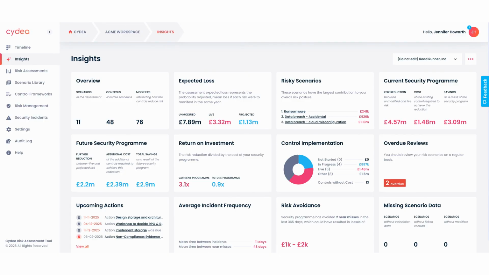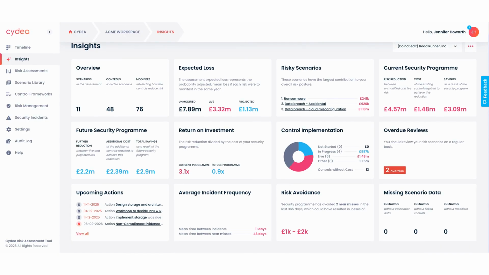Now we move on to the more operational side of the Insights dashboard, looking at control implementation. So you can see the number of controls in progress and how much they all cost, as well as live ones. We're also looking over here at the overdue reviews. As part of having a good risk management practice, you need to be reviewing your risk scenarios regularly, and this helps the team do that.